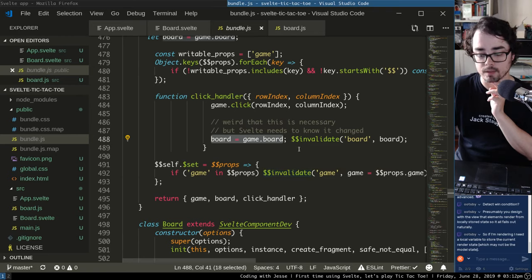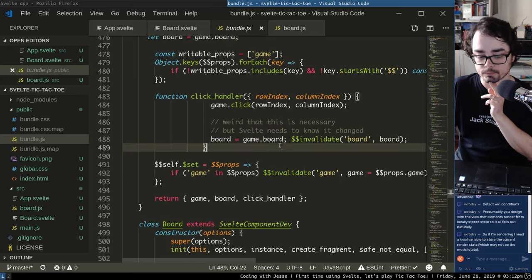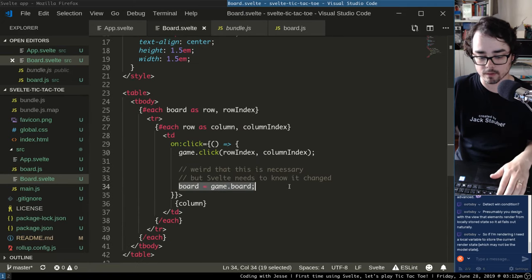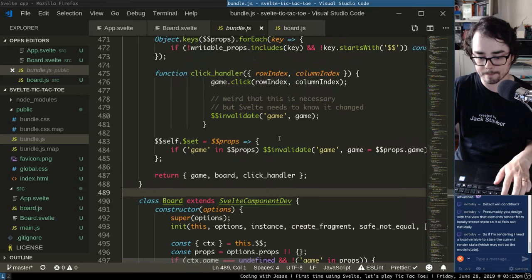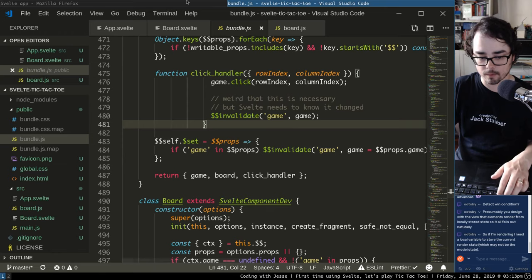Maybe there's a way to explicitly invalidate the cache on that, but I think this isn't bad. It's just a bit weird. I guess I could do that other weird thing where I just do game equals game. No, then it doesn't. So what does the bundle look like then? It doesn't validate game, but somehow not game.board, or not the board variable.